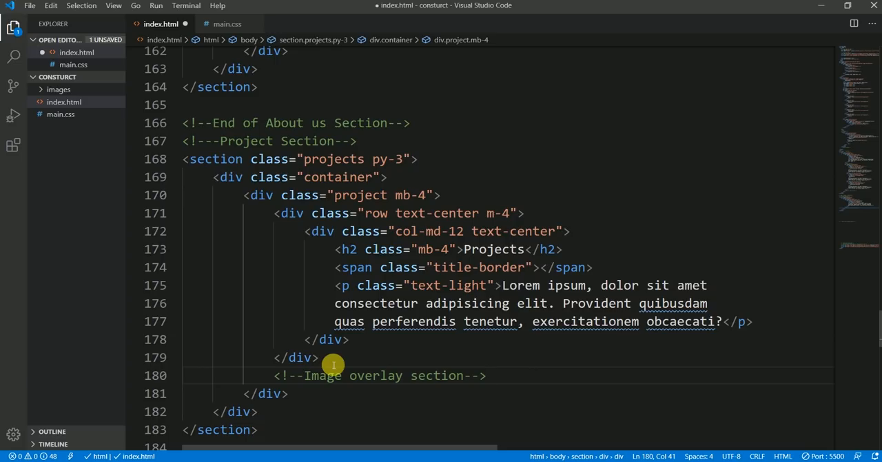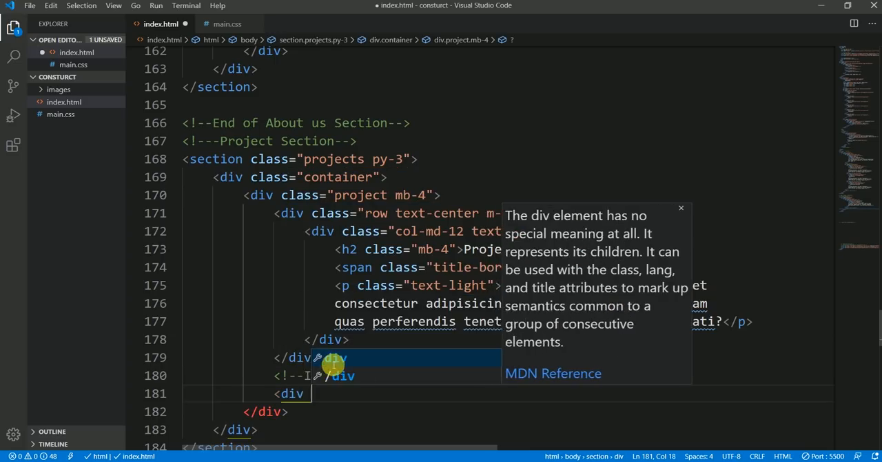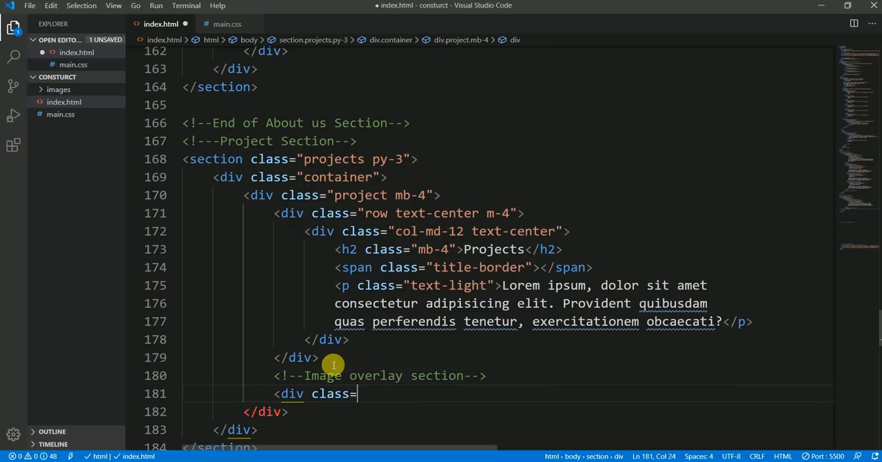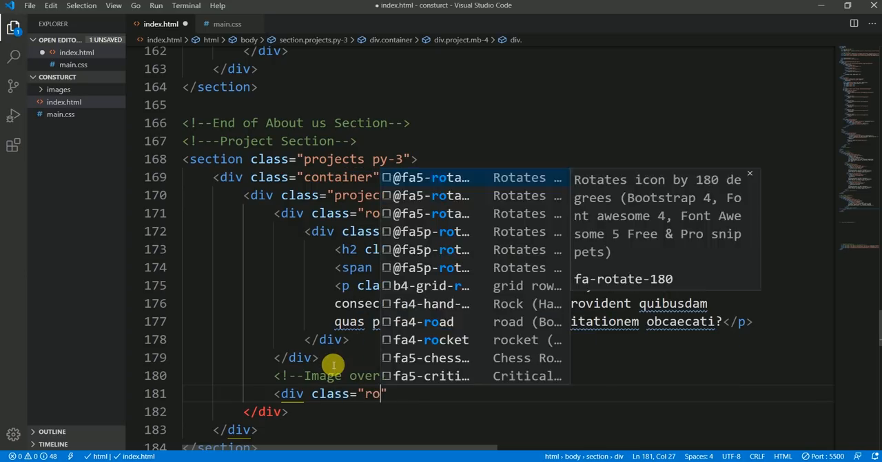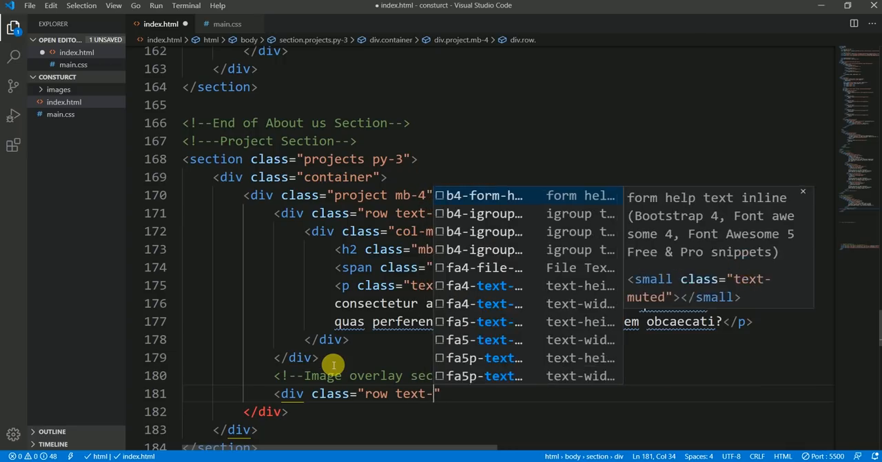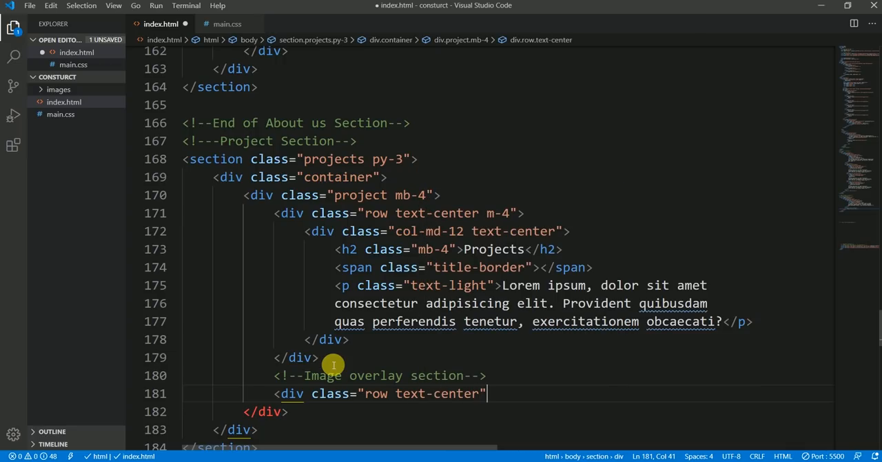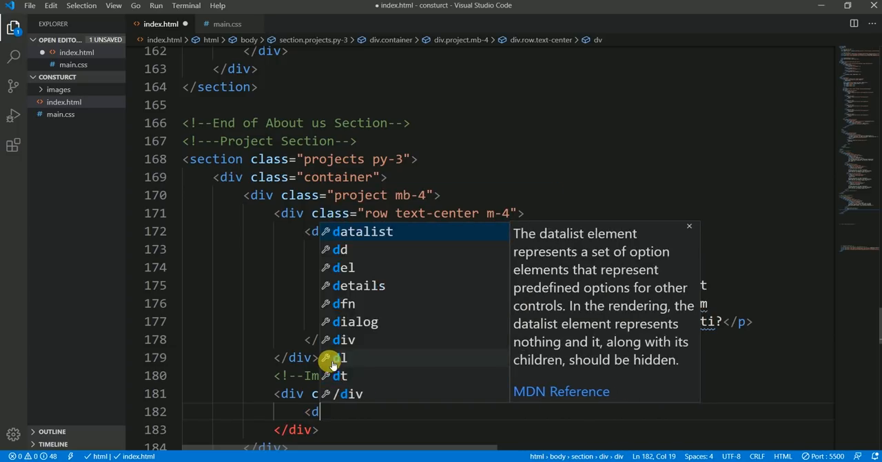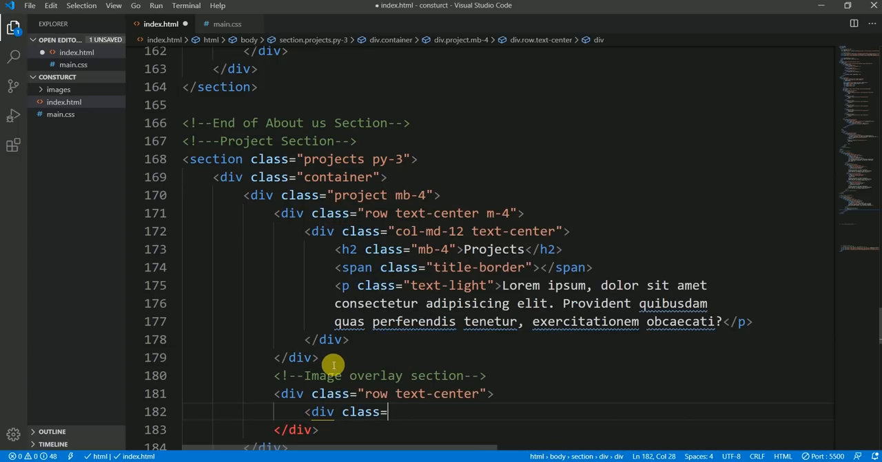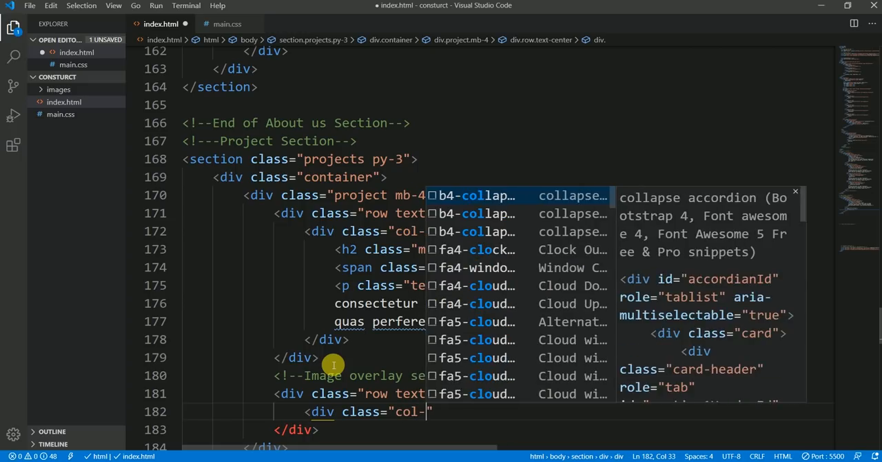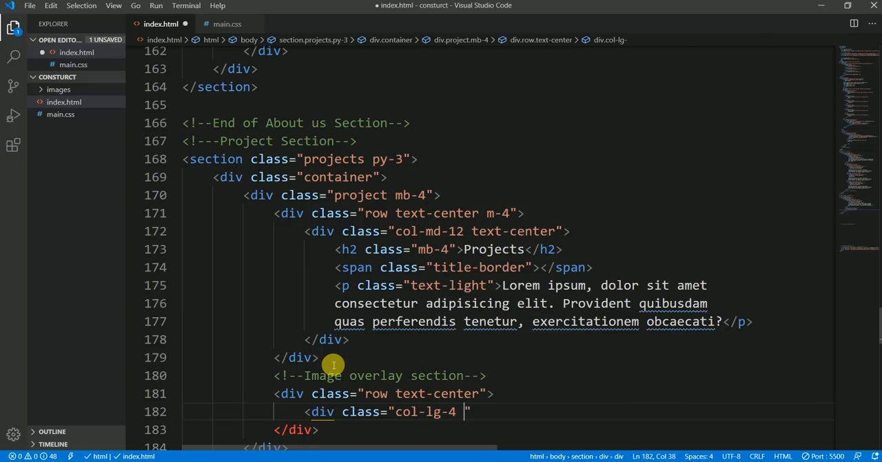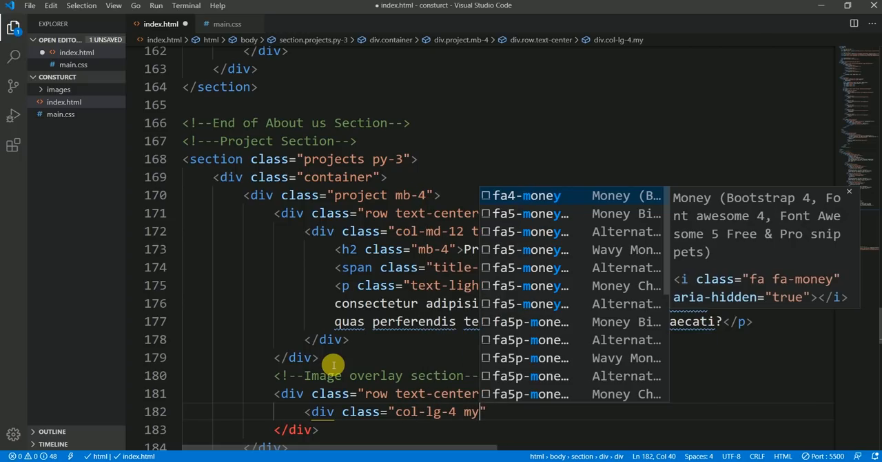And here let me have a division. I want to assign it a class of row text-center, and then within this division I want to go with another division, assigning it a class of col-lg-4, margin from y-axis would be 2.